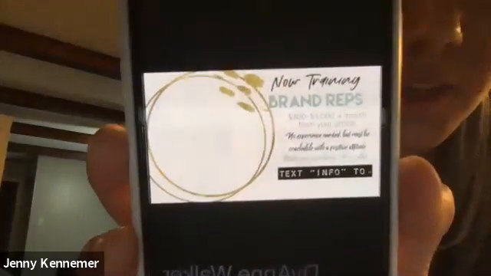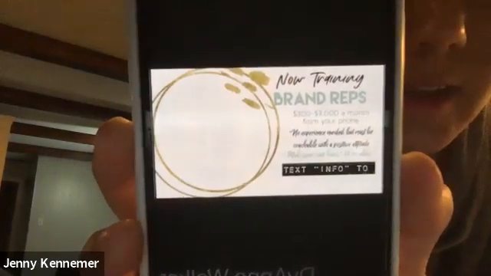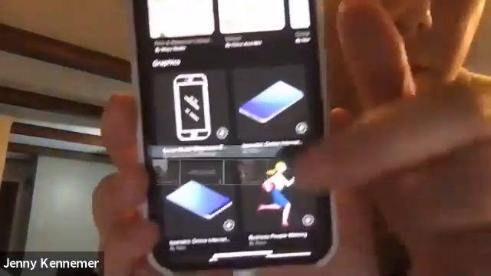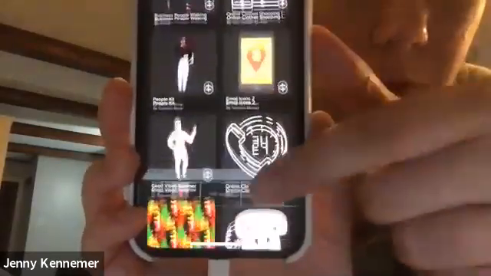All right. So here is the picture that I was using. If I want to put that cell phone on there, then I'm going to click on graphic at the bottom. And in the search bar, just like before when we typed in diamond, I'm going to type in phone. Then I'm going to scroll through and find the one that I want to use.